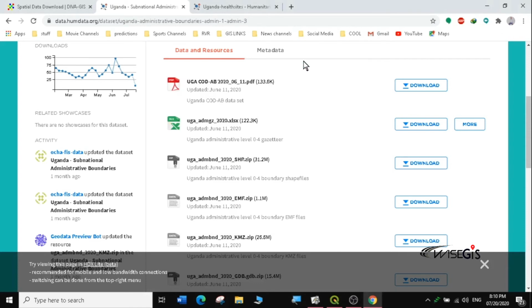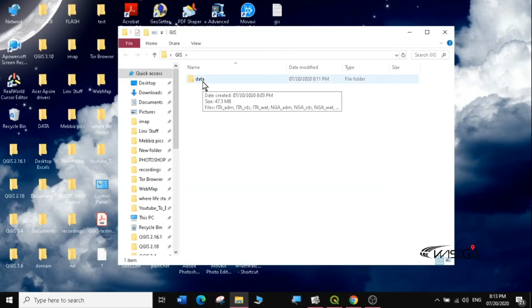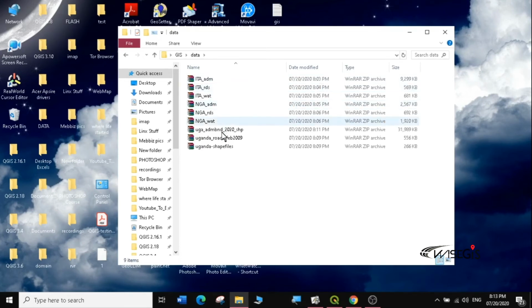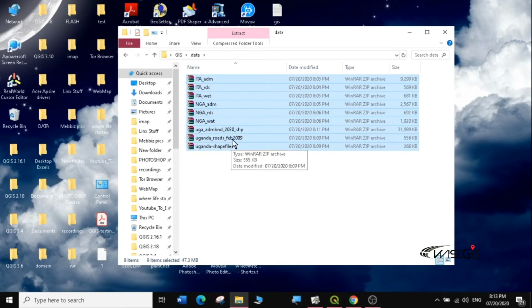So as it downloads, now let's go to our folder where we have actually downloaded our data. So I'm going to my desktop and I have the GIS folder here. And under the GIS folder, you can see there is our data. All these are zipped shapefiles that you can see. There is Italy admin, Italy road, Italy water, Nigerian admin, Nigerian roads, Nigerian water. And then there is the Ugandan administration boundary, Ugandan roads, and Ugandan shapefile. I think those are health facilities if I'm not wrong. Let me just change that to health.